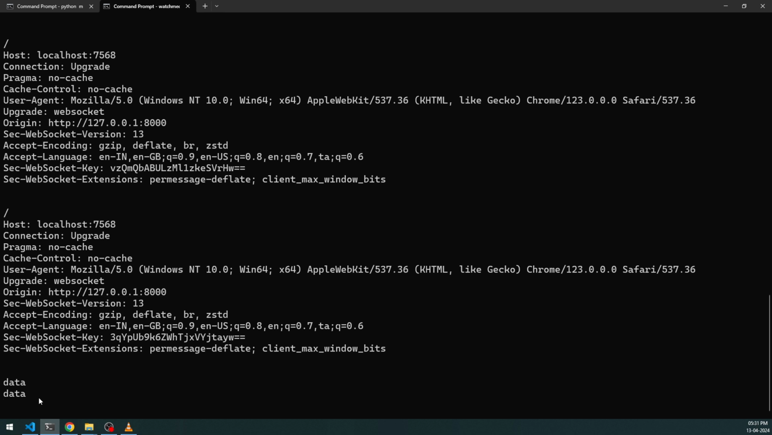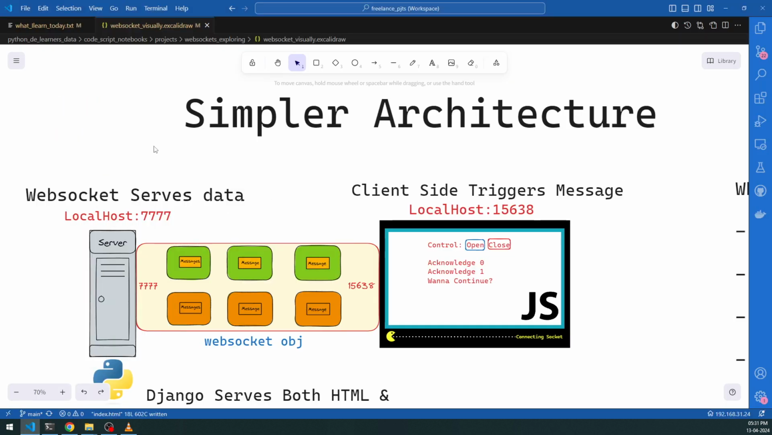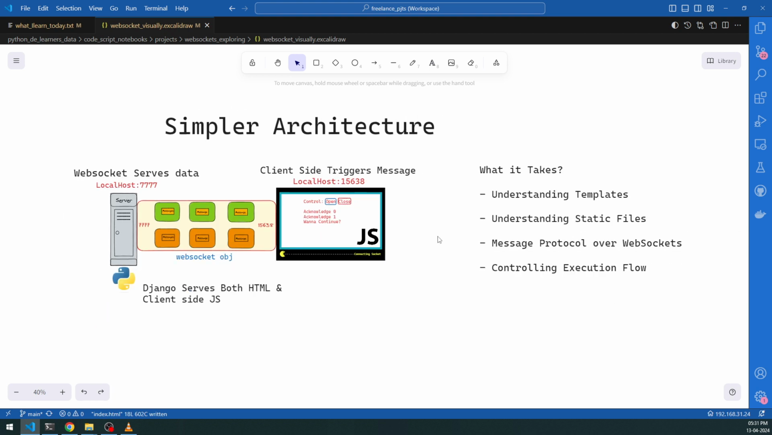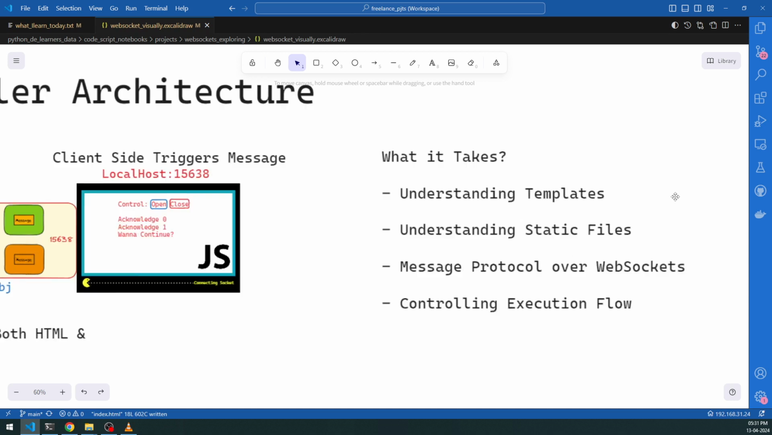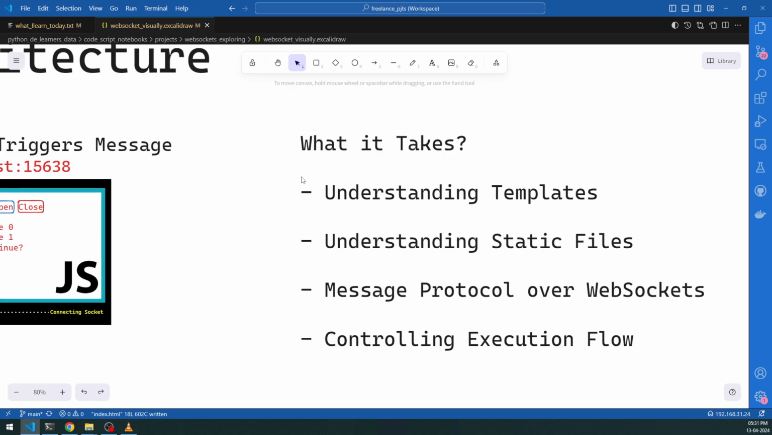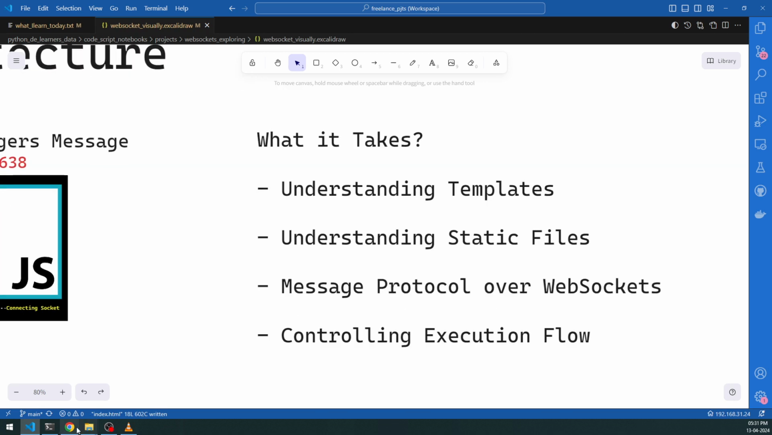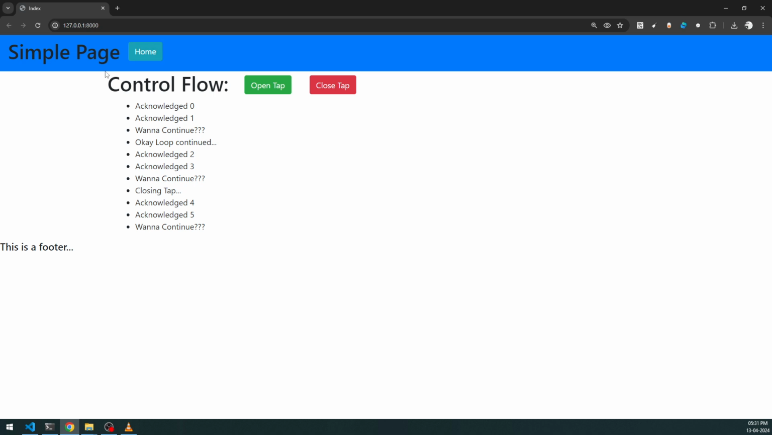Okay, what it takes. So let us go back. What does it take in order to get these things to integrate, because there are a couple of challenges. If you think about it, the HTML page that you saw right now, this entire page has been rendered with the help of the Django views. I'll be showing you the Django view, just a second.